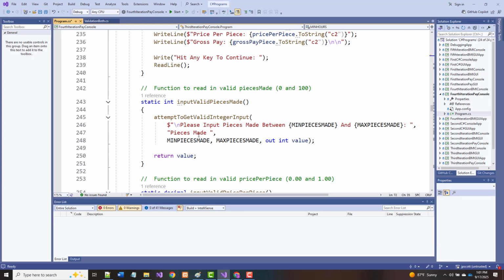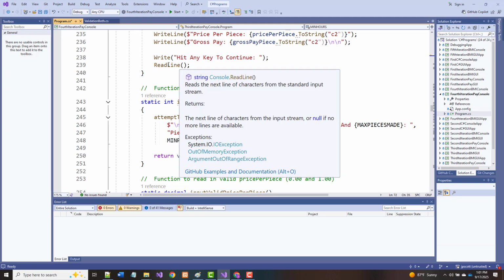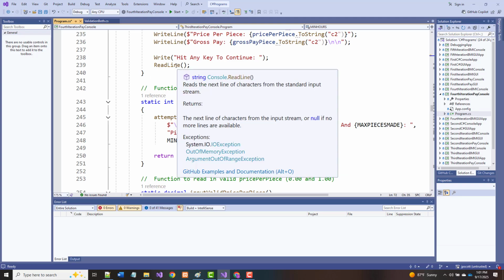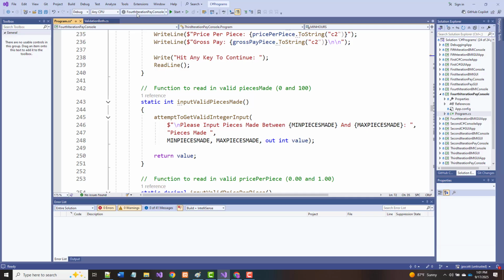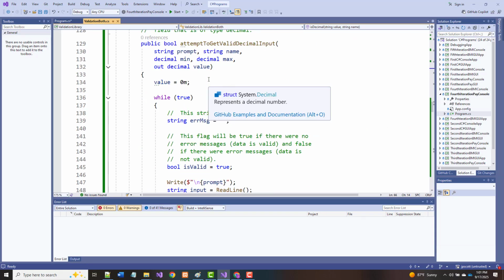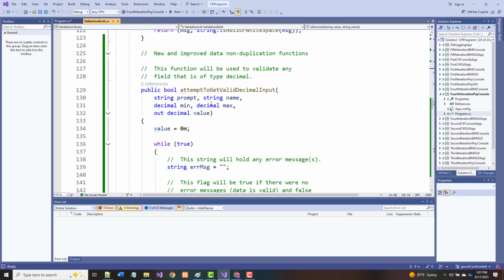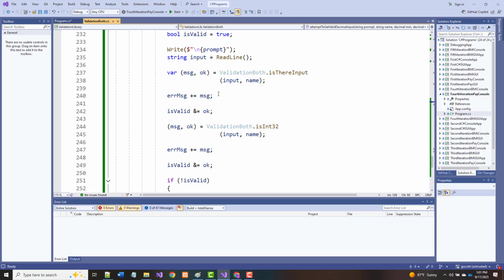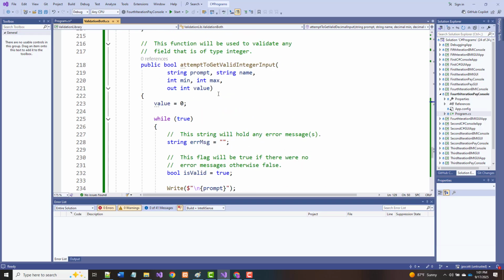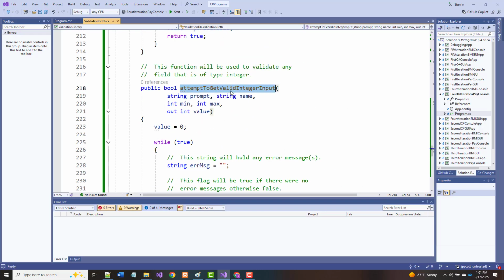Yeah, attempt to, etc. So we should be able to go in here now and go back to our validation both, which at the bottom now has attempt to get valid decimal input, and it has attempt to get valid integer input. We should be able to go back and rebuild that solution.